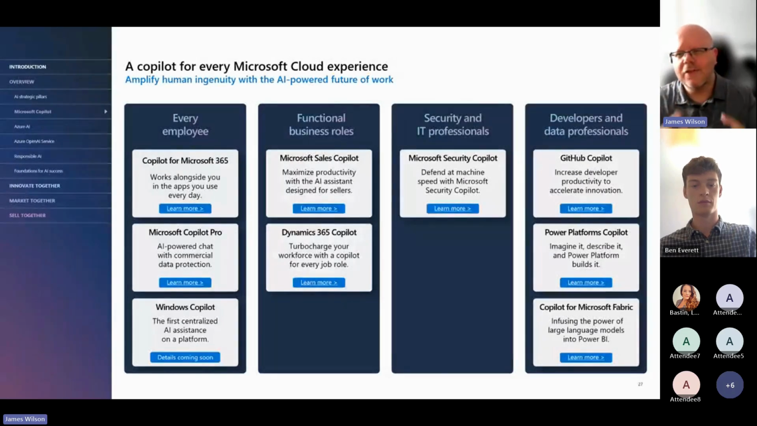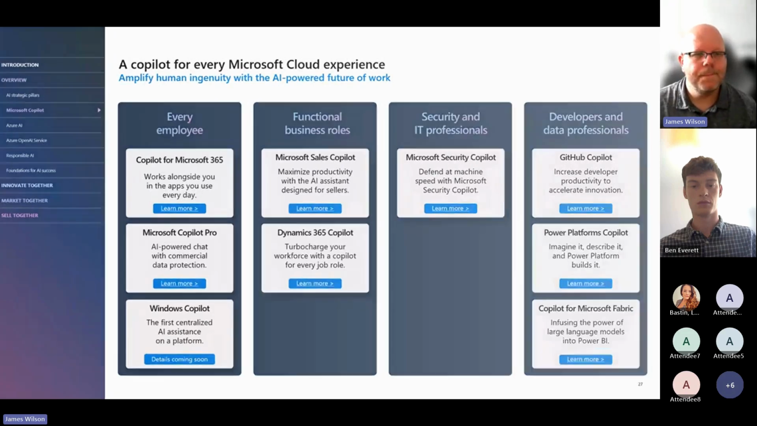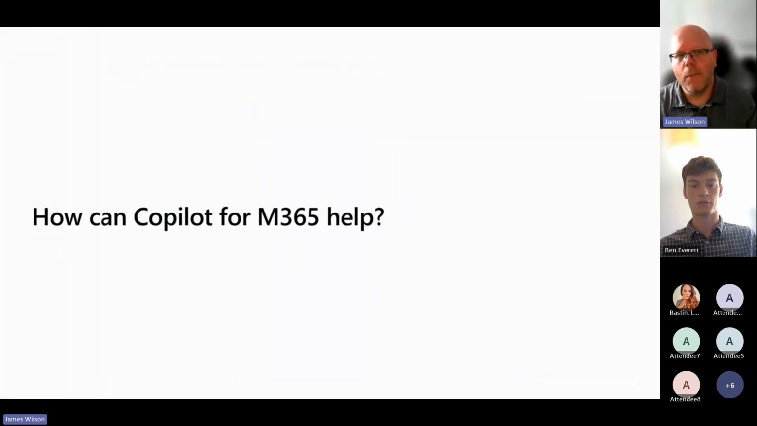There are countless others, and they do the same kind of thing for other types of application. So Sales Copilot adds this functionality to Dynamics for Sales, for example. There are tools for security, there are tools for developers, and so on. But for simplicity's sake, we are going to focus on Copilot for Microsoft 365. So how can that actually help us?